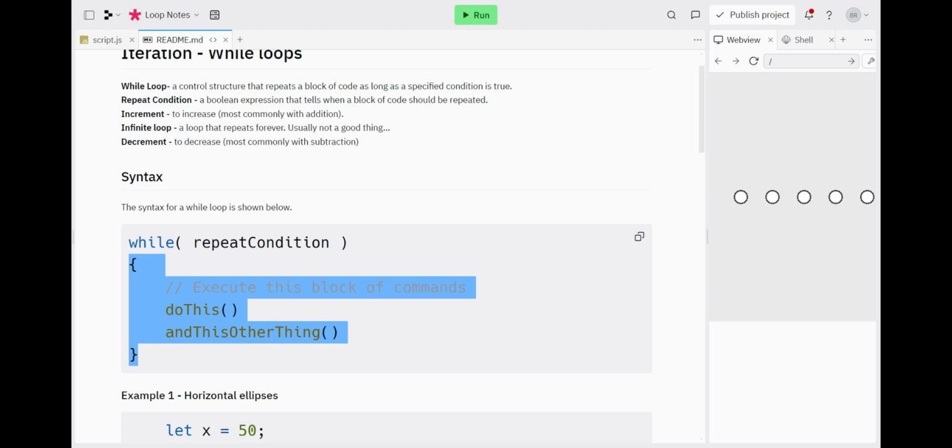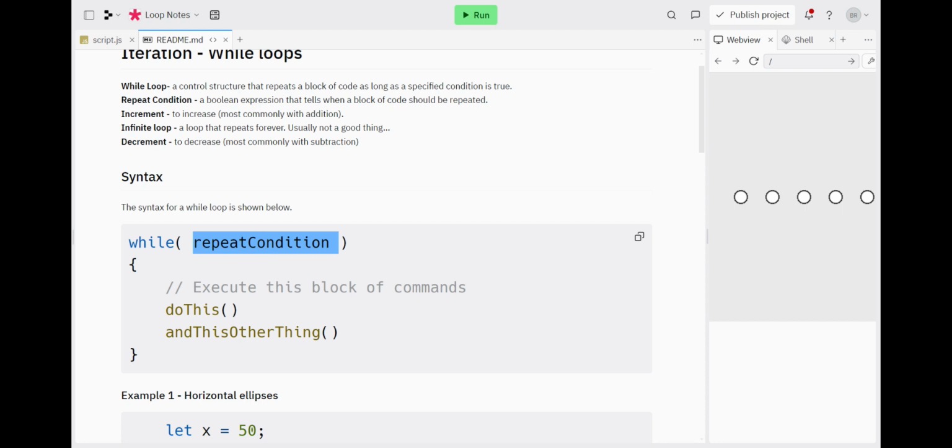So I'll do this and then do this other thing, and then I'll go back up to the top and check my repeat condition. Do this and then do this other thing, go back to the top and check the condition, and keep looping and looping until this repeat condition becomes false. And then when that happens, it'll skip the rest of this loop.